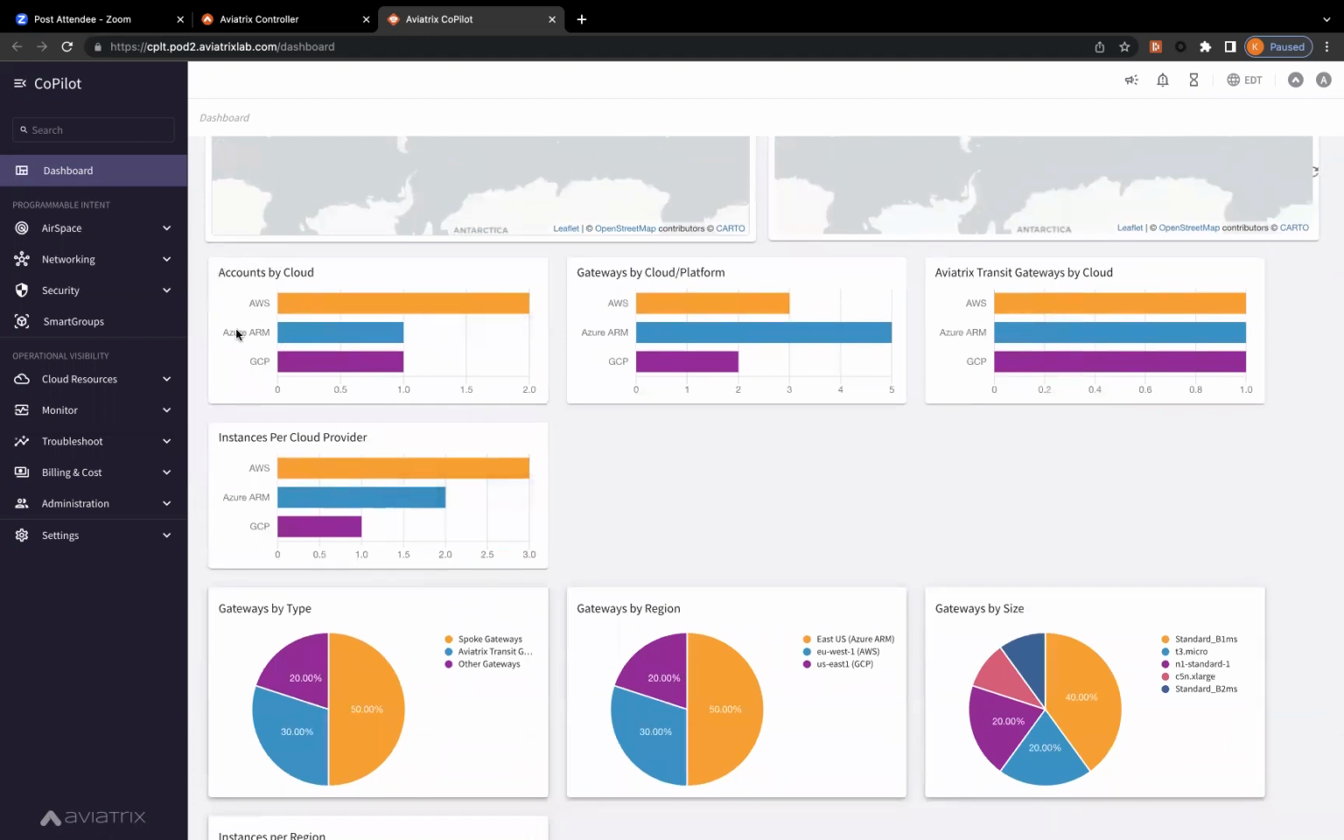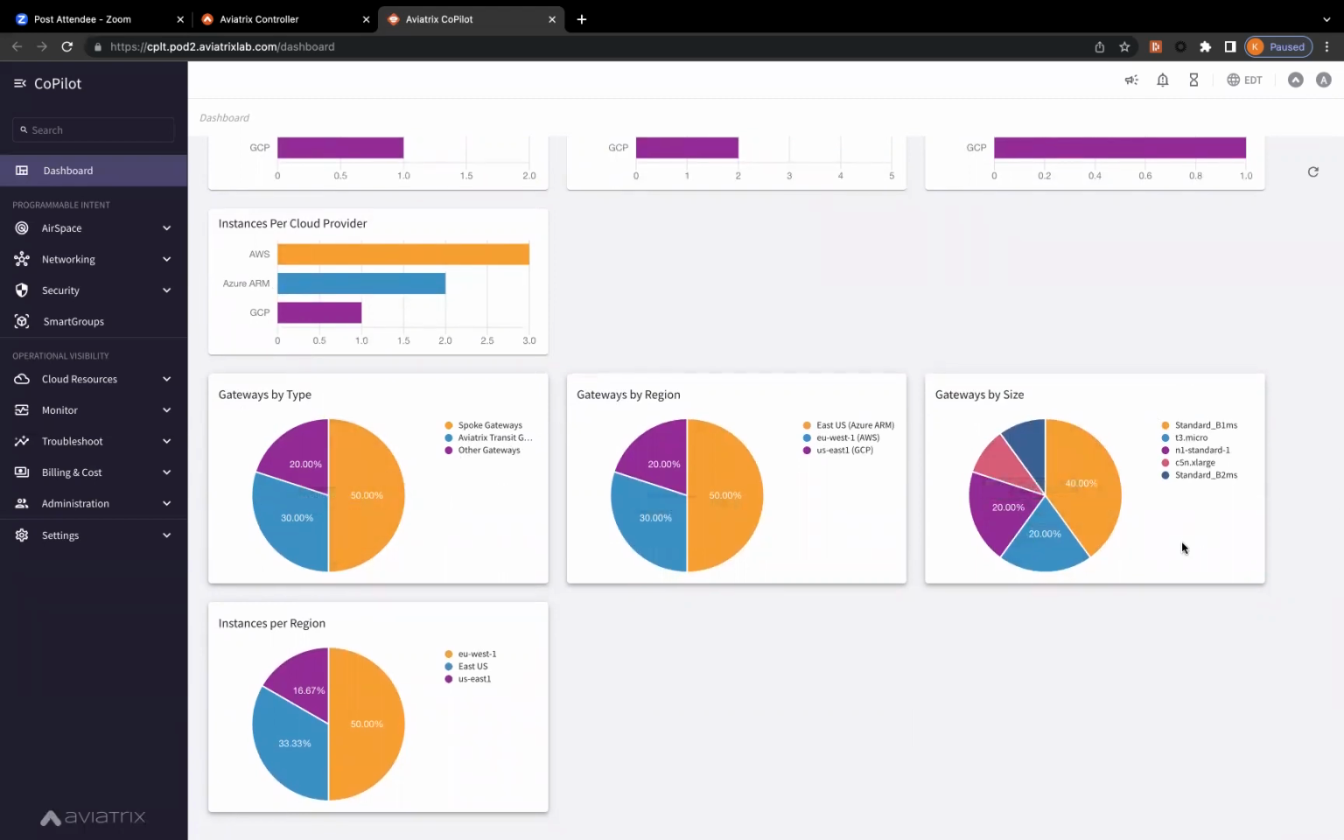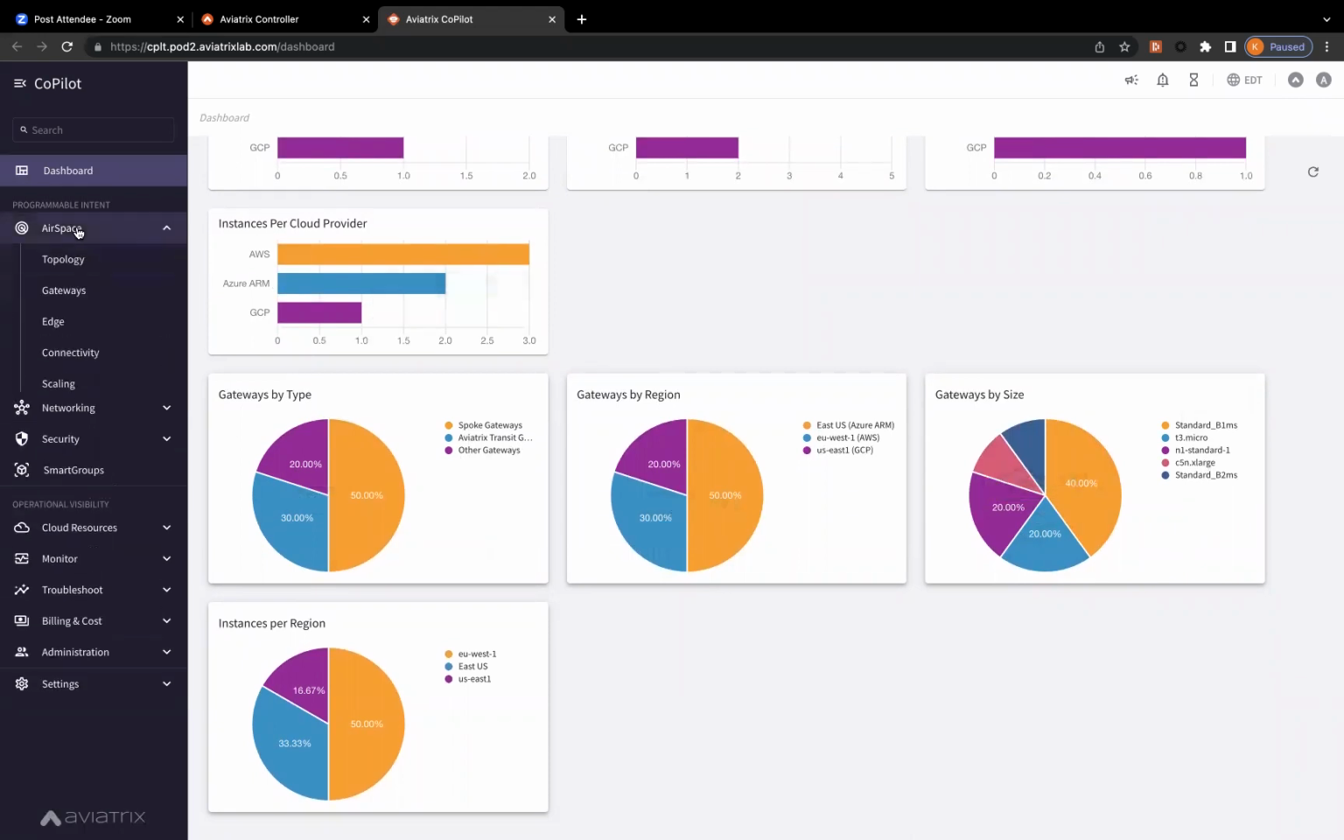You're able to see accounts by cloud, gateways in each cloud. So you can see here that Azure has the highest number of gateways. The number of transit gateways in each cloud is equal, one, one, one. Instances in each cloud. Gateways by type, meaning spoke or transit or other gateways. As logical, the spoke gateways will be the majority. Per region, what is the most used region? And what are the instance sizes of the gateways that are being used?